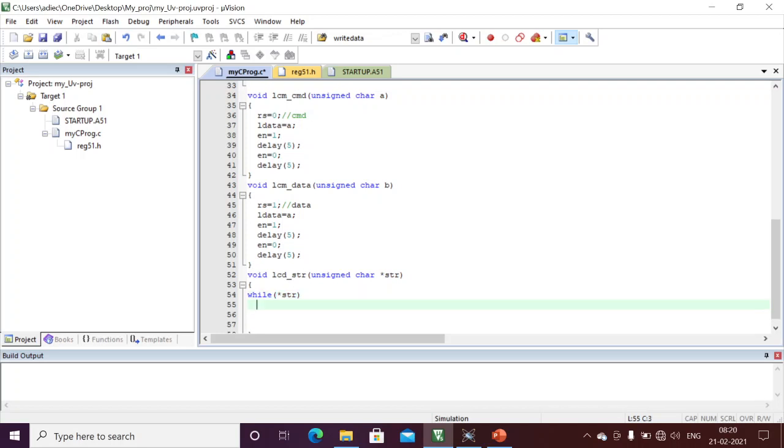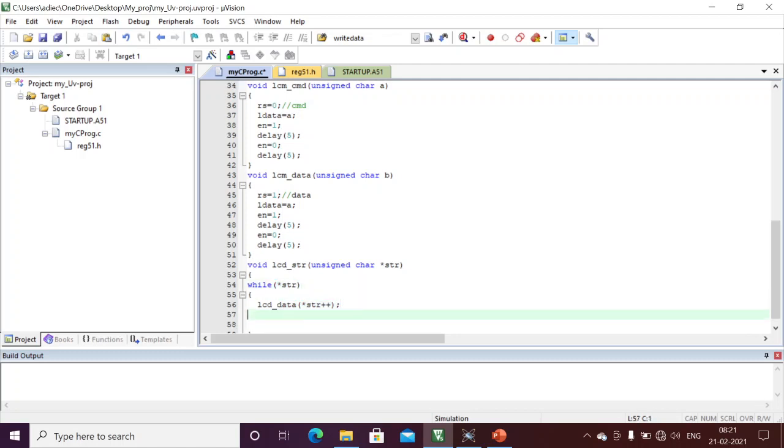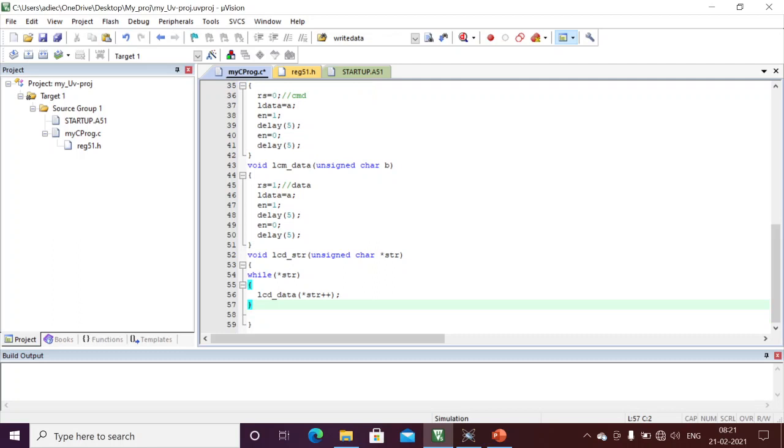And here I am going to pass each and every character to the LCD data. This is the data, if I want to pass each and every character to this LCD. This is the LCD data. Here I can pass each and every character to the LCD, so I can write star string plus plus. This is mainly the semicolon. If you want, we can also write the open and close braces, but anyway we have only a single statement.